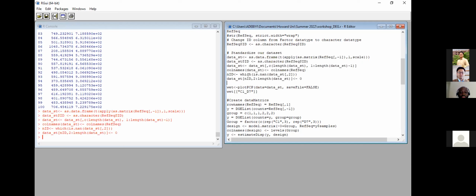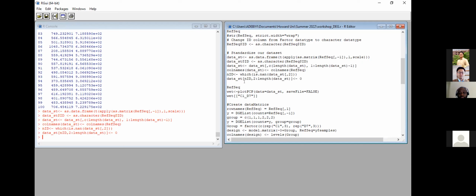So what we can do again is see what it looks like after this. I'm just going to type RefSeq. Sorry, no RefSeq now because I've changed it. Initially, the object I'm working with is RefSeq, but now that I've standardized the data set, it's called data underscore ST.